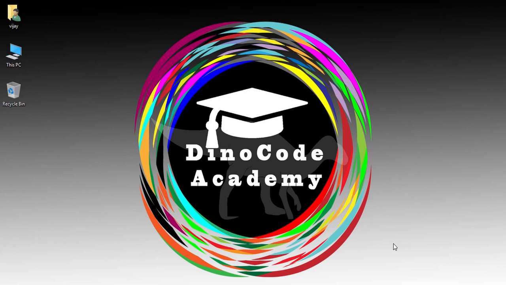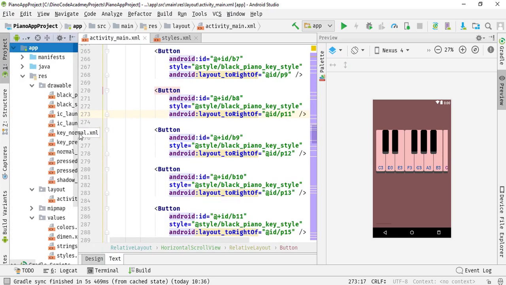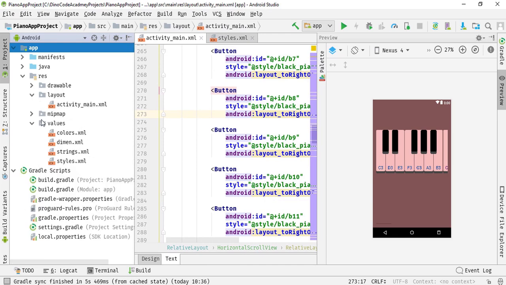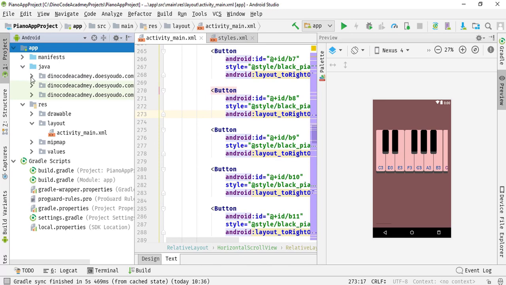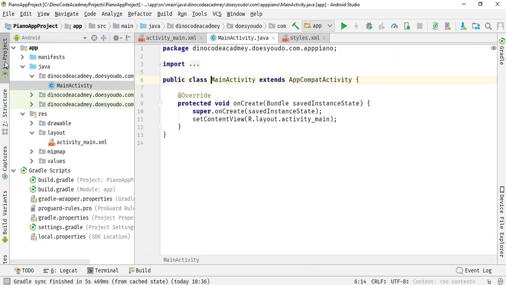Welcome to this lecture. In this lecture we are going to connect all the views inside the main activity. So let's start by opening Android Studio. First we need to click on this and expand it. I'm going to close all these values files and click on the Java directory. Then it's the first package, and simply click on MainActivity.